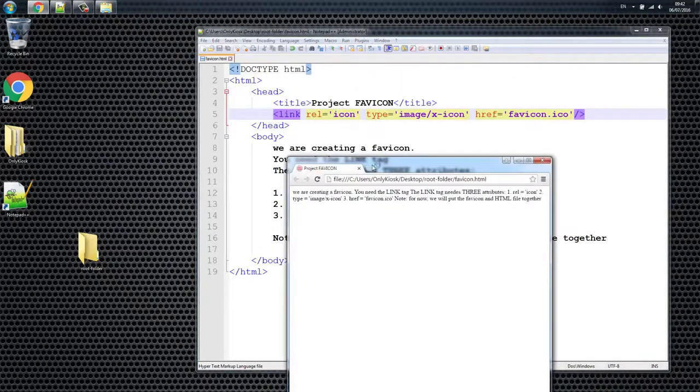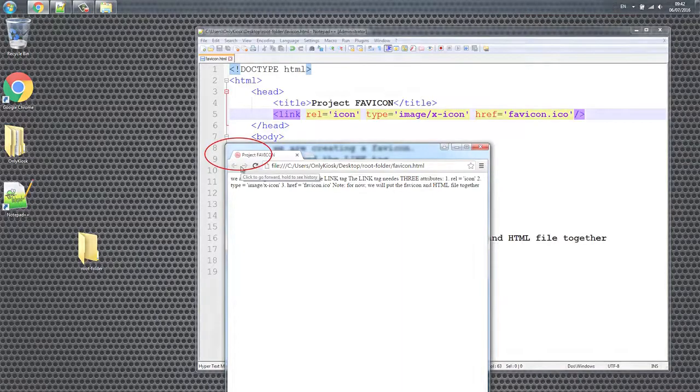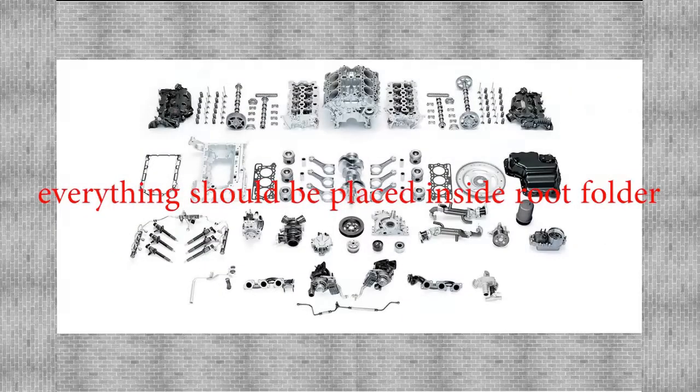Now, let's refresh the page. And we can see to the left side of the page title, a small picture has appeared. Starting from this lesson, as long as your HTML file requires external resources, create a root folder first and put everything inside that root folder.